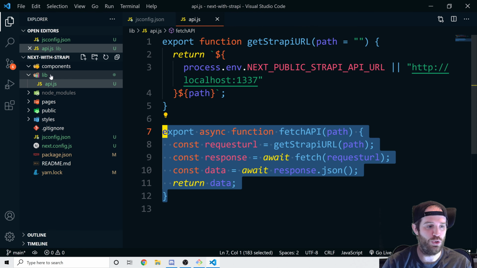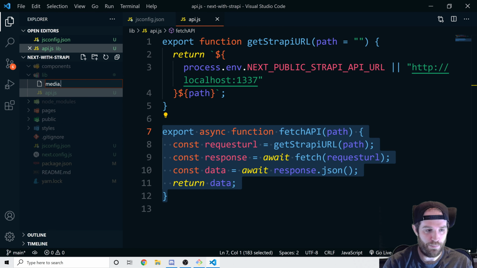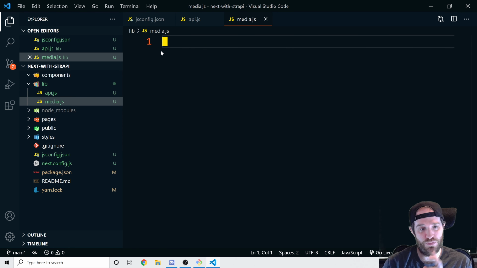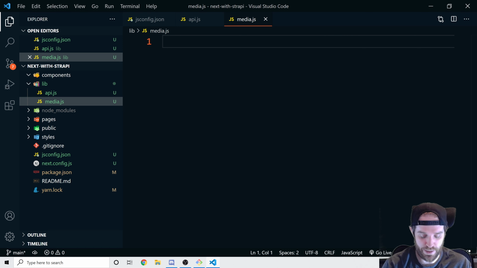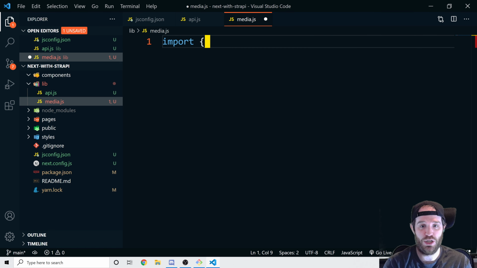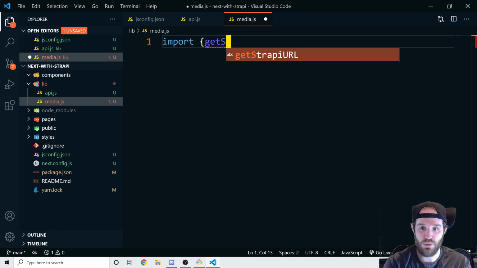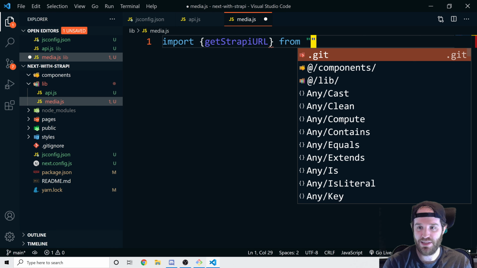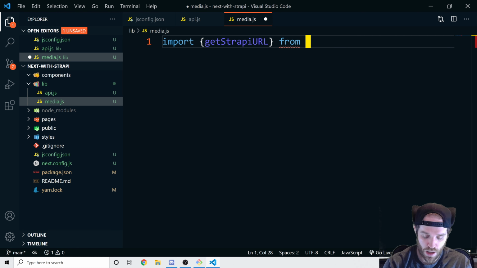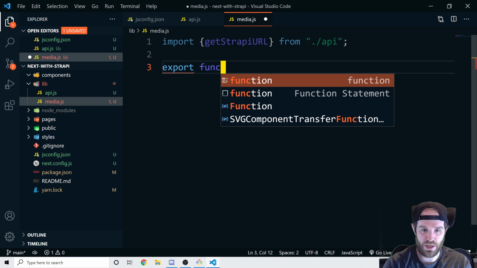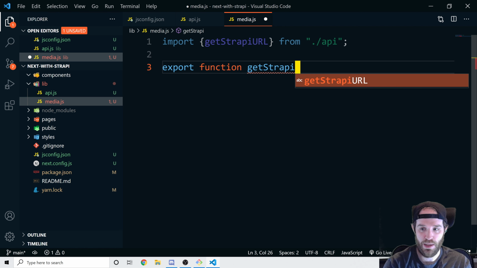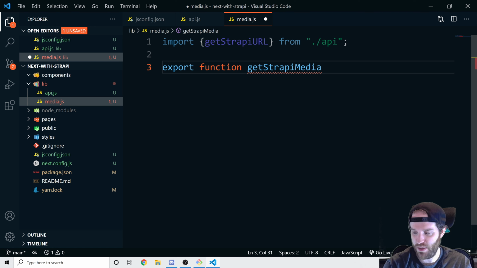We actually should do one for media. The reason we're doing this is for two reasons. One, we want to be able to handle if the image is local. And two, we want to be able to handle if the image is from Strapi. So the first thing we need to import is what we just wrote, which is getStrapiURL, and that's going to come from /api. Then we can export the function here, and this function is just going to be called getStrapiMedia, so that we know it's a Strapi request.